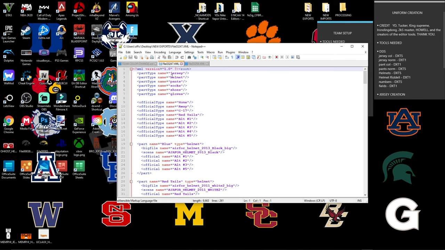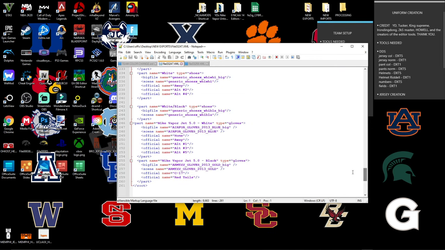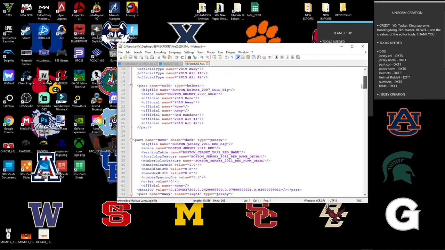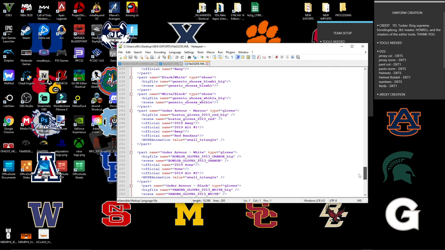So I'm gonna scroll all the way. This is a map right here. I'm gonna scroll all the way down to gloves. Shoes, don't worry about. There's a different way to do that. But gloves, you have to, because the revamp put these in the game. So it's a little bit different process. So what I'm gonna do is go to part here, over to Nike VaporJet, highlight it, and come on down and copy it. Then I'm gonna go to the team that I'm replacing, go all the way down to their gloves.